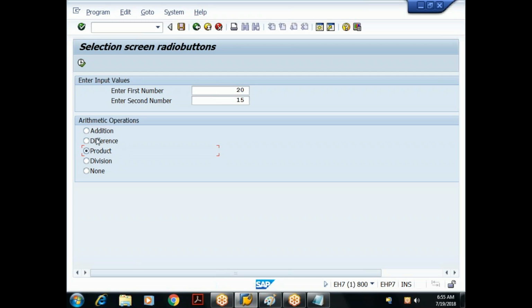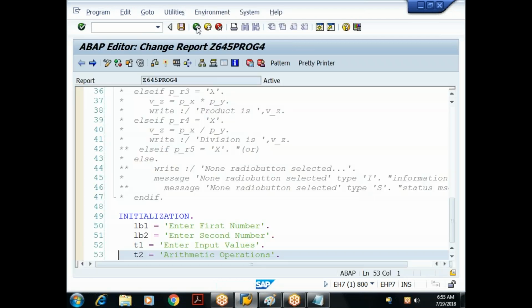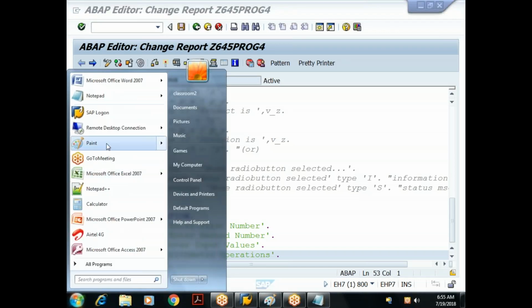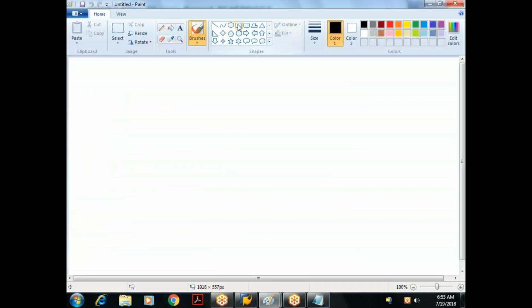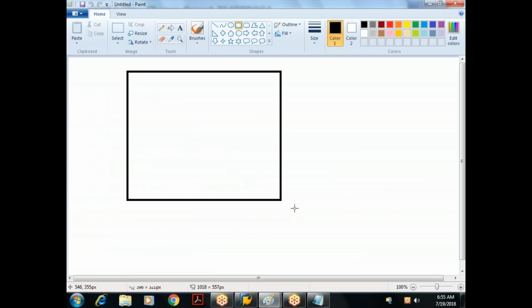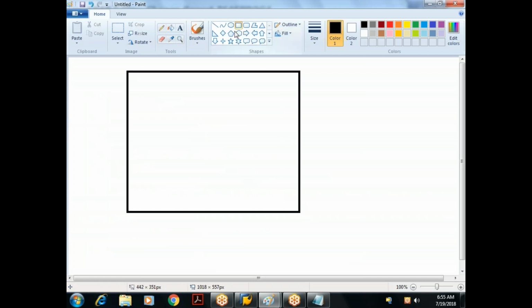I need to assign something called a function code. Okay, so let us understand the concept of function code first. Just try to understand. Suppose assume that we have a screen. Okay, in this screen, I'll design some three buttons. Try to understand, I'll design some three push buttons.